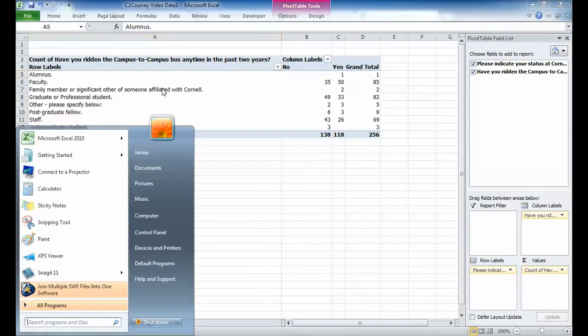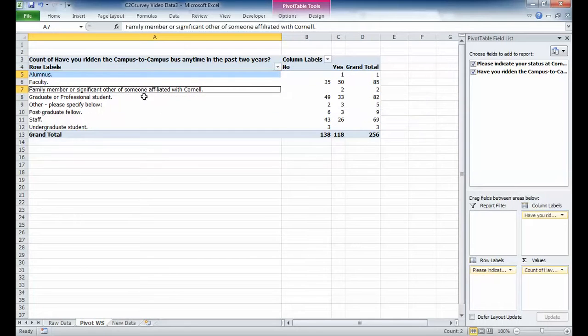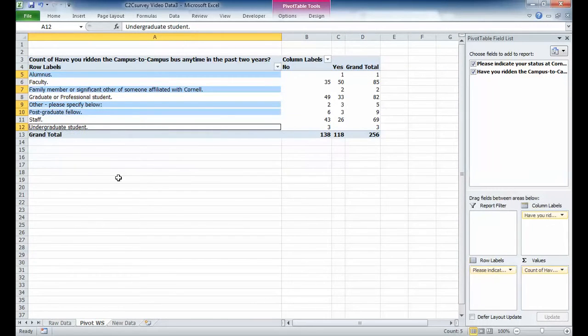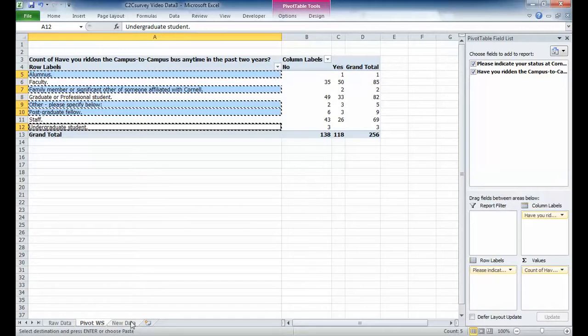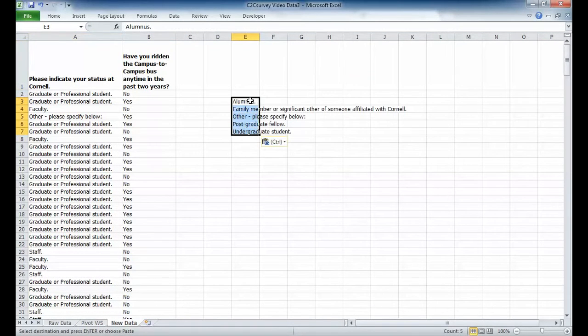So we're going to group together alumnus, family member or significant other affiliated with Cornell, other, postgrad, and undergrad. And we're just going to copy these and go back to our new data sheet here and paste them. Any time in which the observation was one of these, we're going to group those all together.